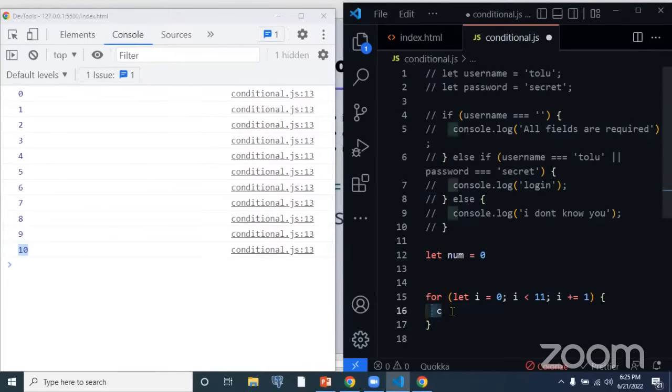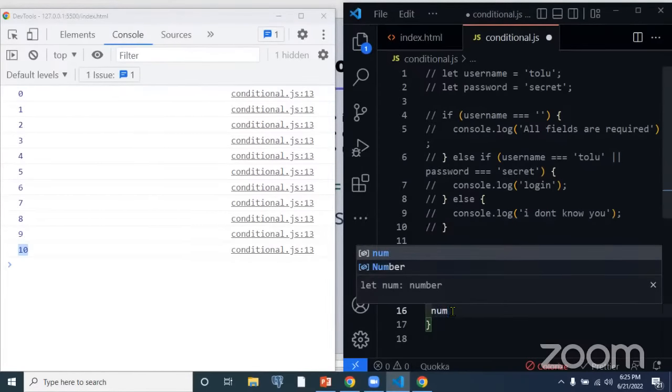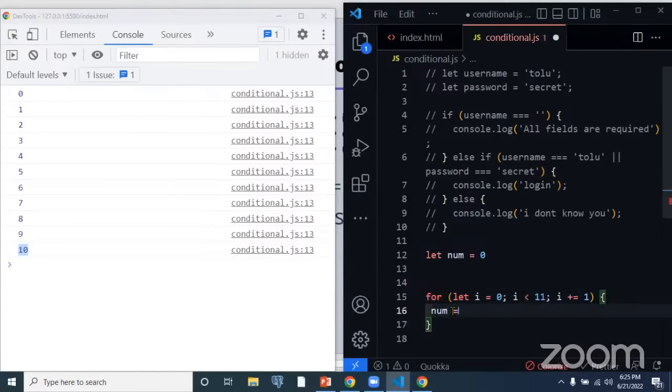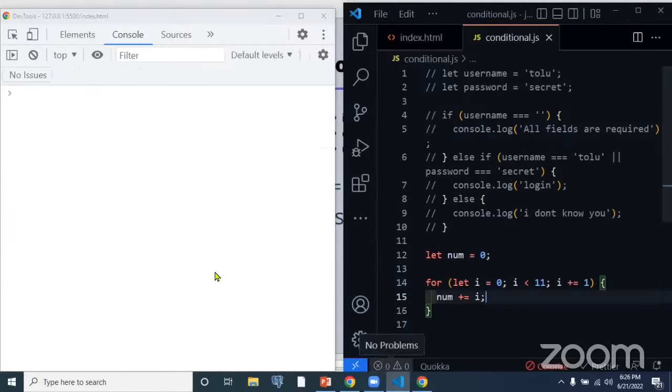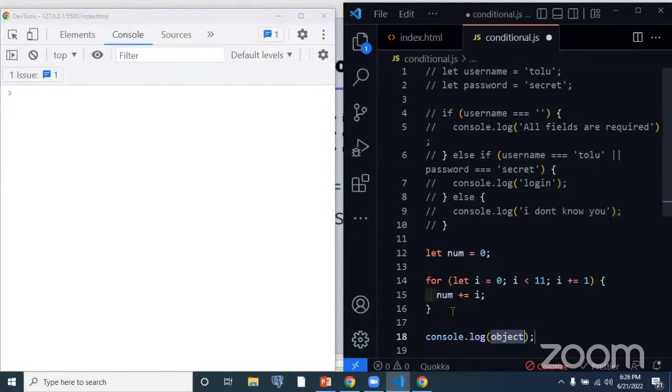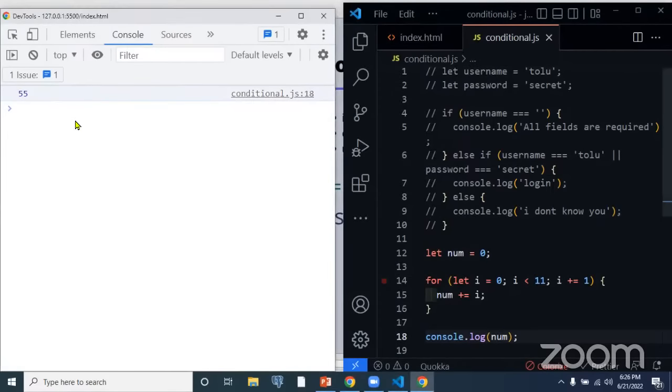I can simply say num plus equal i. So if I save, okay, let's log the number now. What are we getting? If you log the number out, what are we getting? Okay, we're getting 55. So 0 plus 1 plus 2 plus 3 plus 4 and so on gives us 55.